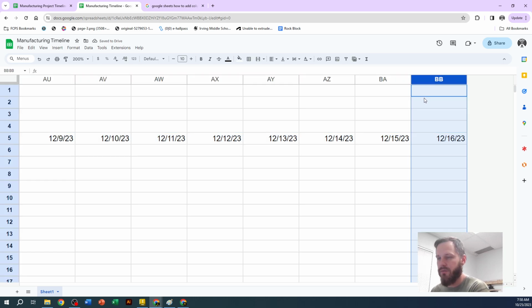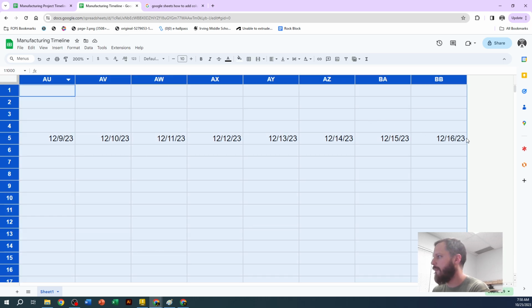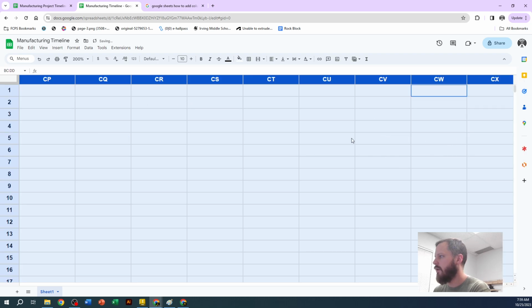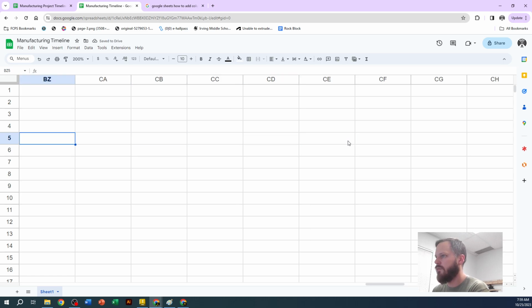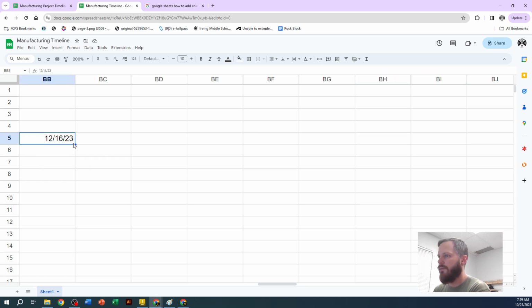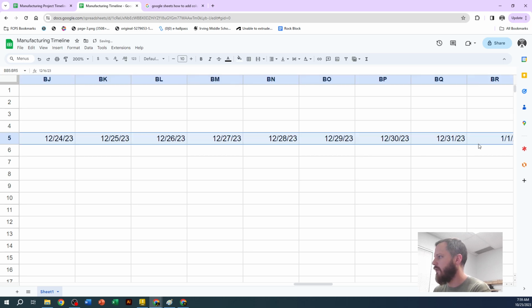I know I need to go to at least, what do our directions say? January 5th, I believe. All right. So I know I need another 30 or something columns. So let's just hit it again. Right click over here, insert columns to the right. Now this added way too many for us, but that's okay. All right, so I'm going to drag this until I get to January 5th.